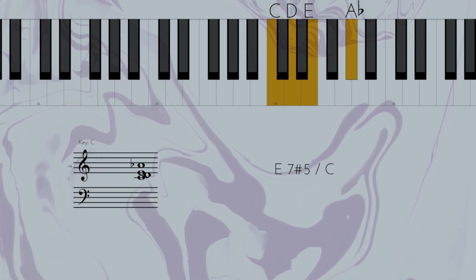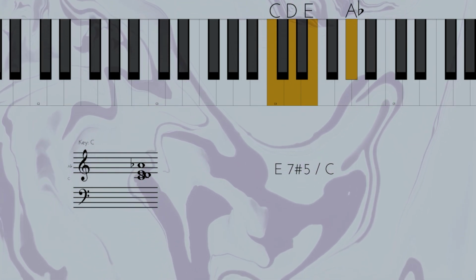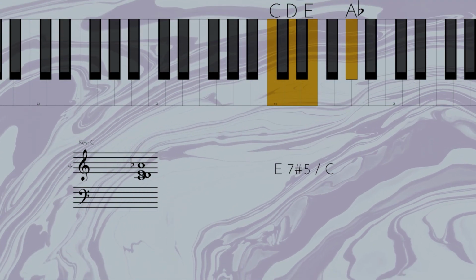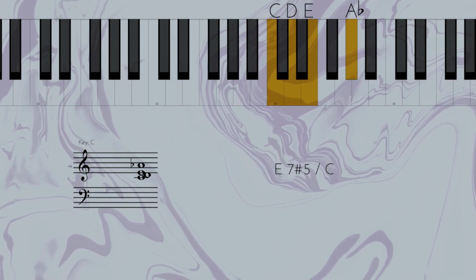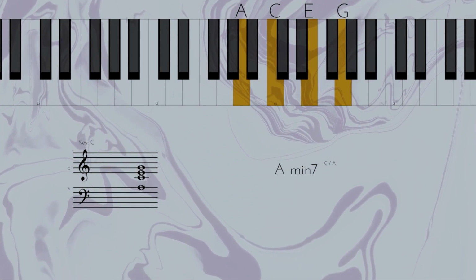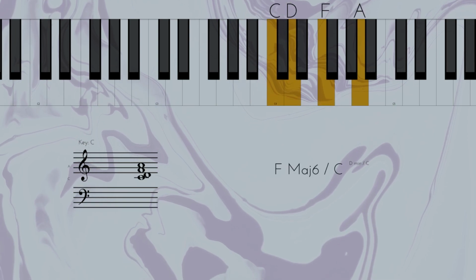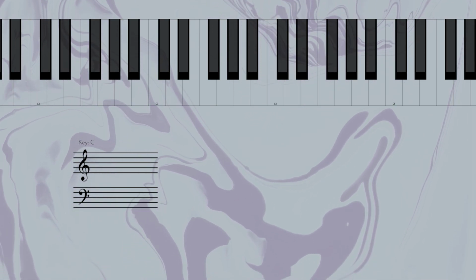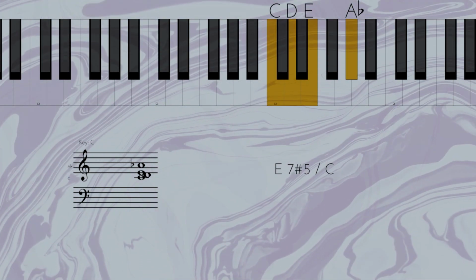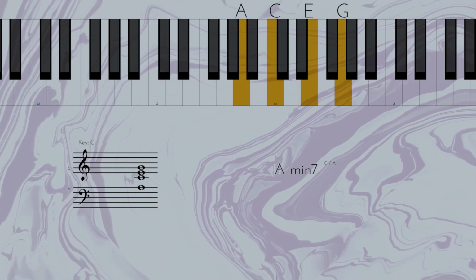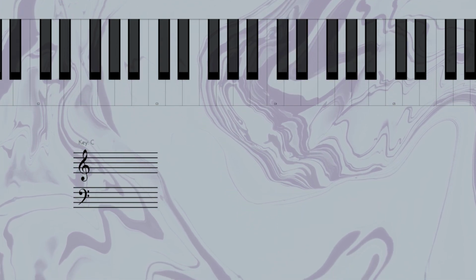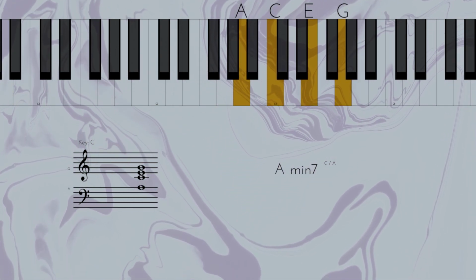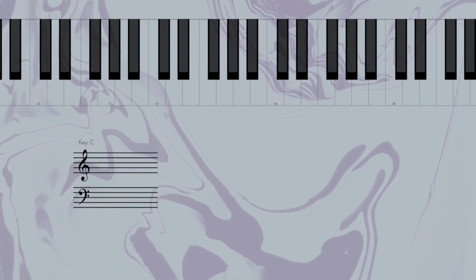And people oftentimes refer to this as an altered dominant chord because I've altered something inside of it. So now I have D minor 7, E altered dominant, A minor 7. So there's our 4-5-1 progression.